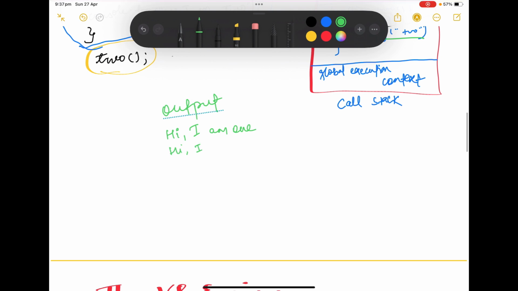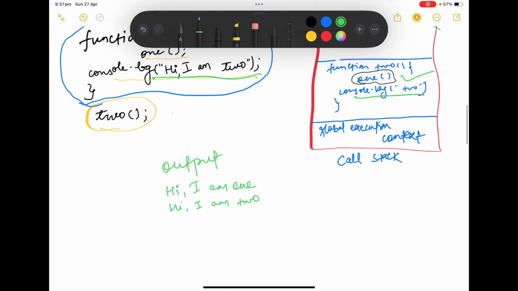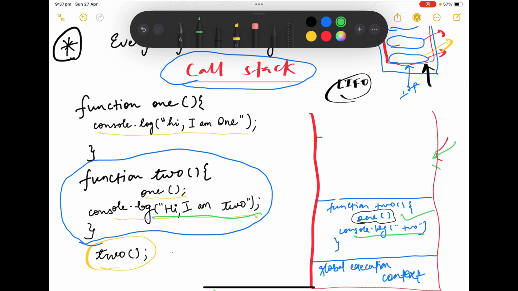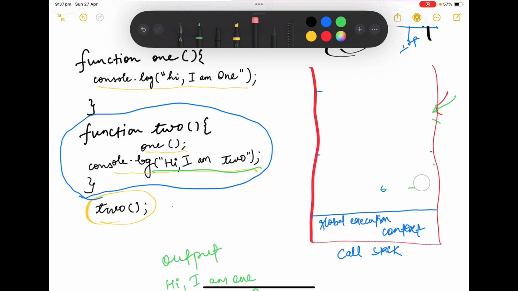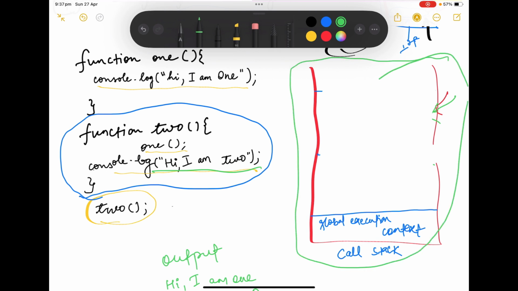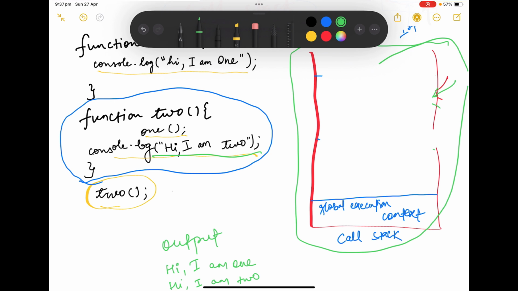Hi, I am 2. So behind this, just this simple code, this is what all the things happen. And after it prints here, this will also pop out from the stack. Okay, and after that this whole execution context will be gone. Its job is done. Now it's gone.